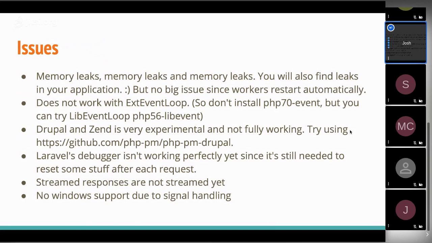This doesn't work with the extension event loop, so don't install PHP event, but you can try the libevent loop. Those apparently will work. Again, I don't know 100% all about that, but that's some of what was in the documentation.